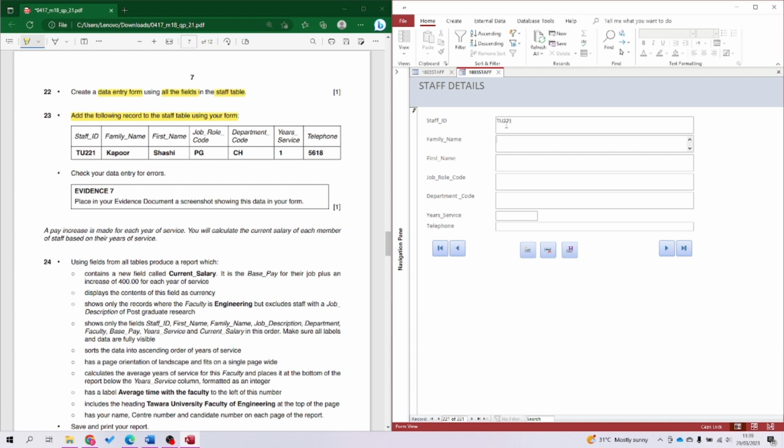TU221, Kapoor. First name is Sashi. Role is PG. Department CH. Year of service is 1. Telephone is 5618. Then you save.